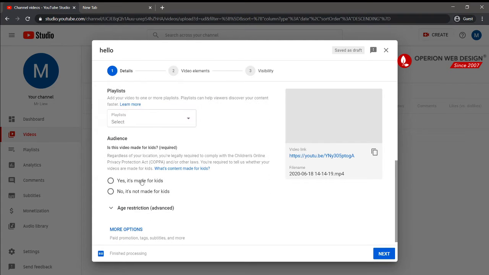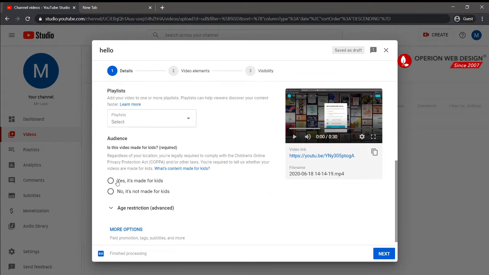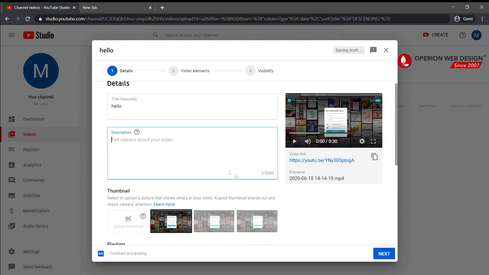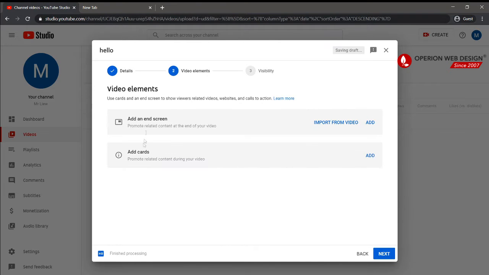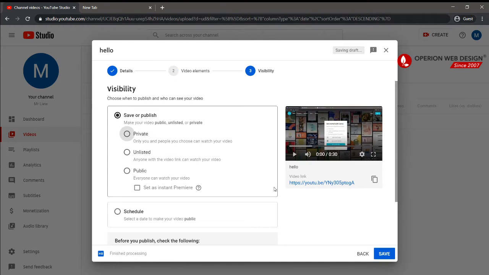And is your video made for kids? You need to select whether your video is made for kids or not. For me it's no. After that you can click next, and then you need to publish your video as public, which is everyone can watch your video, or private, only you and people you choose can watch your video. And unlisted is anyone with the video link can watch your video.